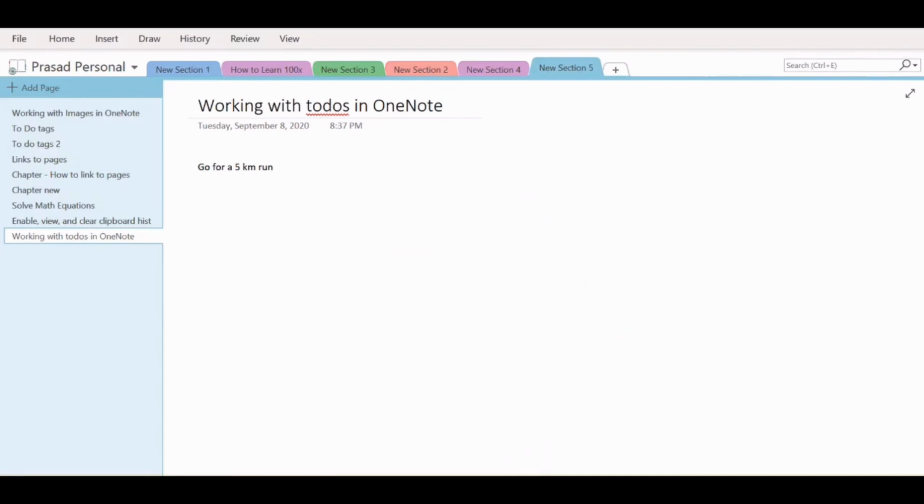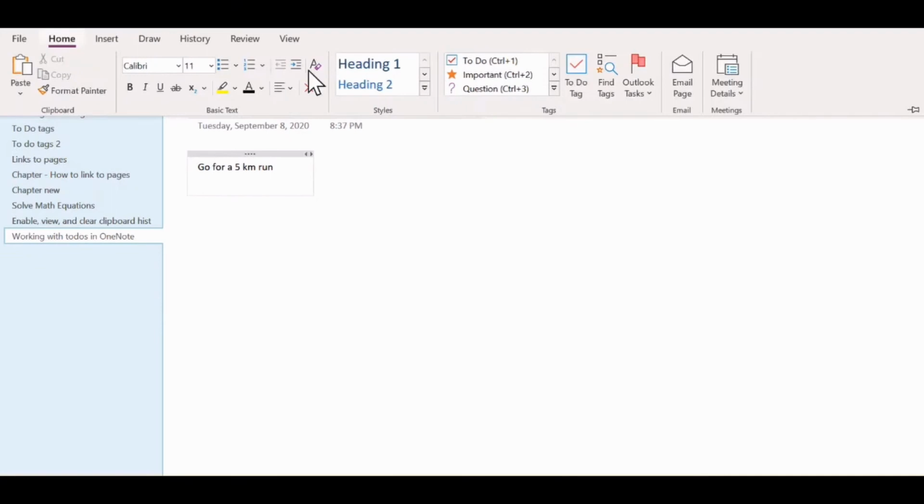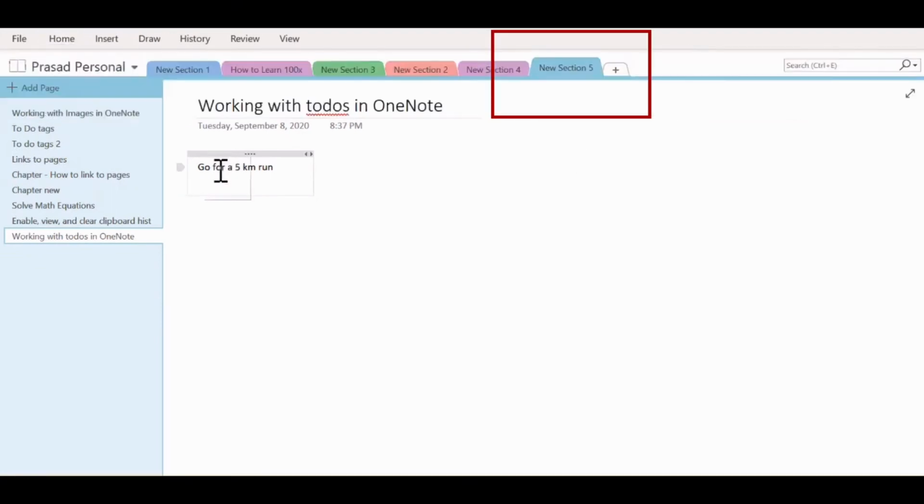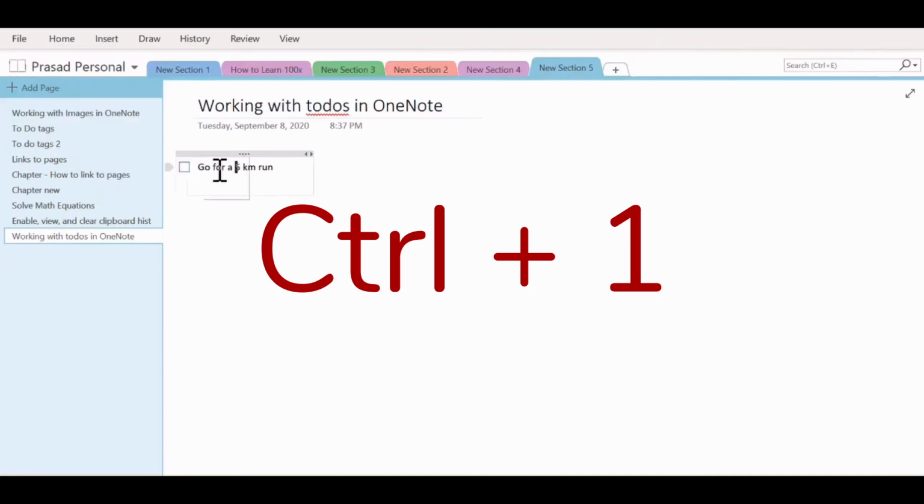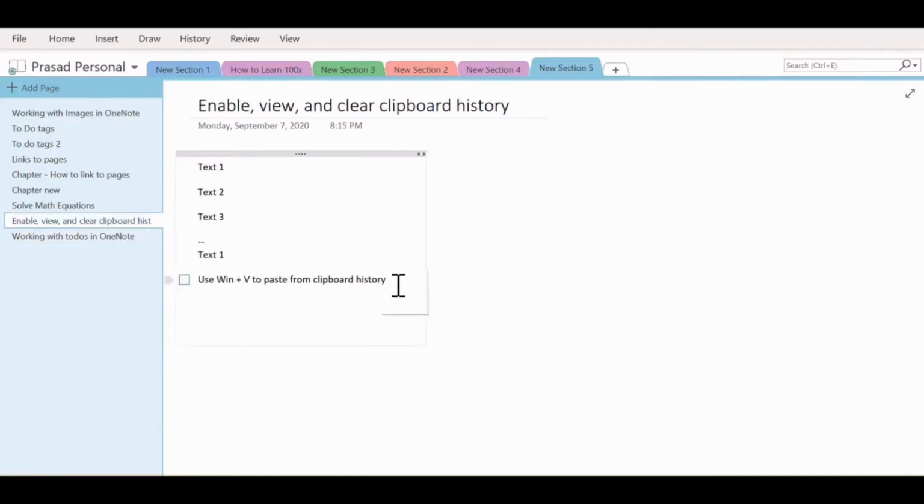For example, I have this page working with to-dos in OneNote. I have this item, go for a 5-kilometer run. Now, this is something that I want to add to my to-do list. So I can go to the Home menu and click the option that says To-Do Tag. Alternatively, I can use the Control 1 shortcut to create a checkbox next to it. Let me do that for some of my other tasks.